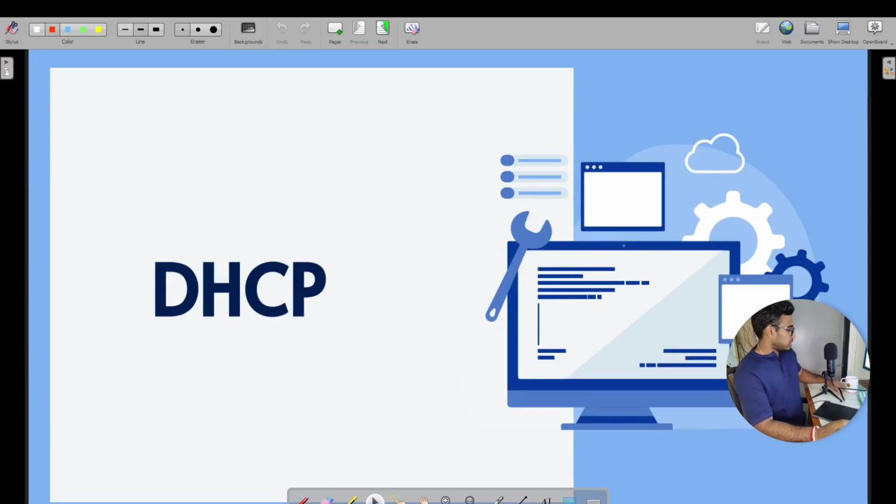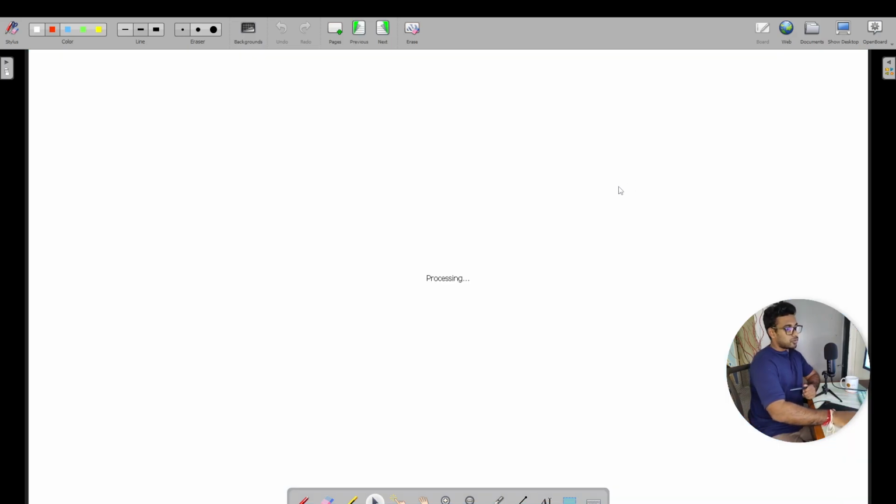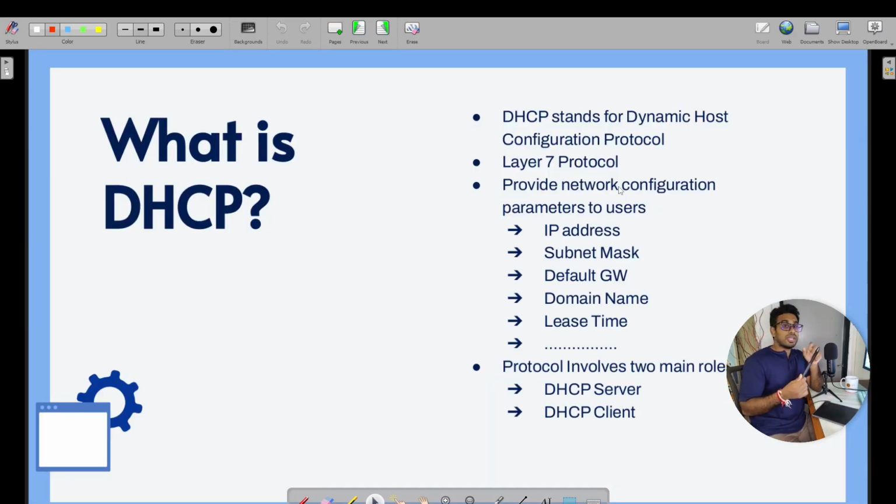All right, so let's talk about DHCP. DHCP stands for Dynamic Host Configuration Protocol, and it is a layer 7 protocol. That means it is running in the application layer. So you can write it down actually. It is running on the application layer, right? So it is an application layer protocol.